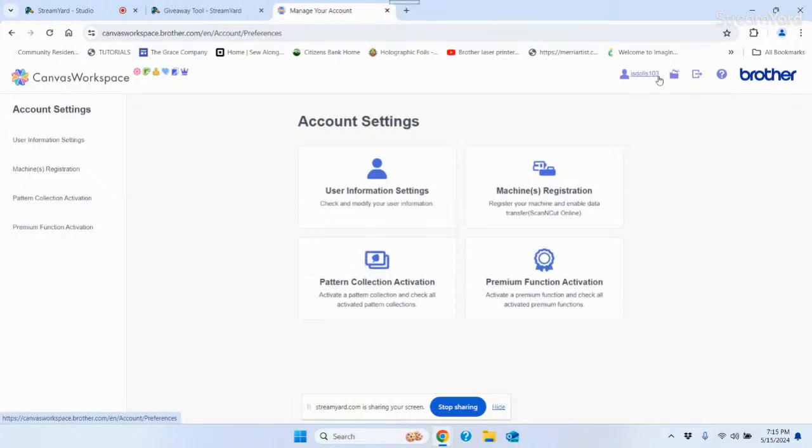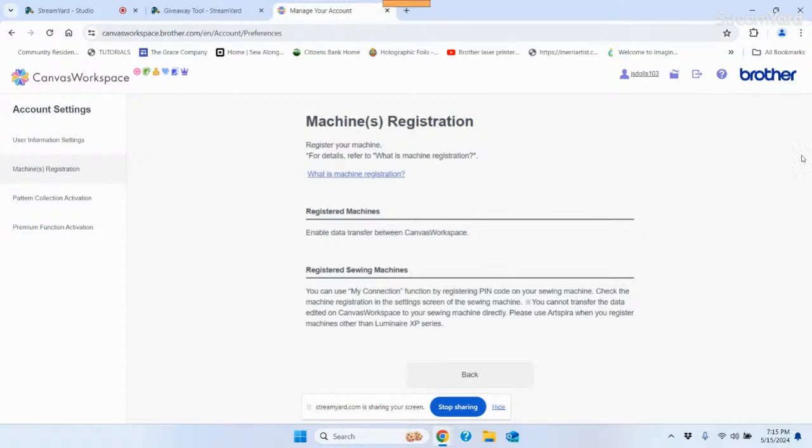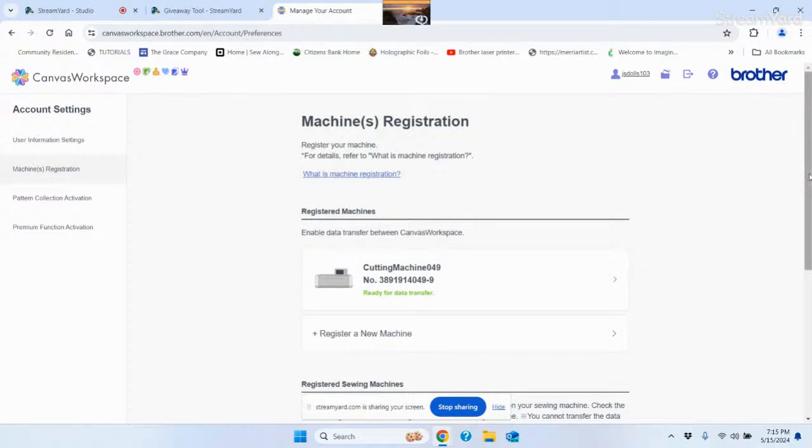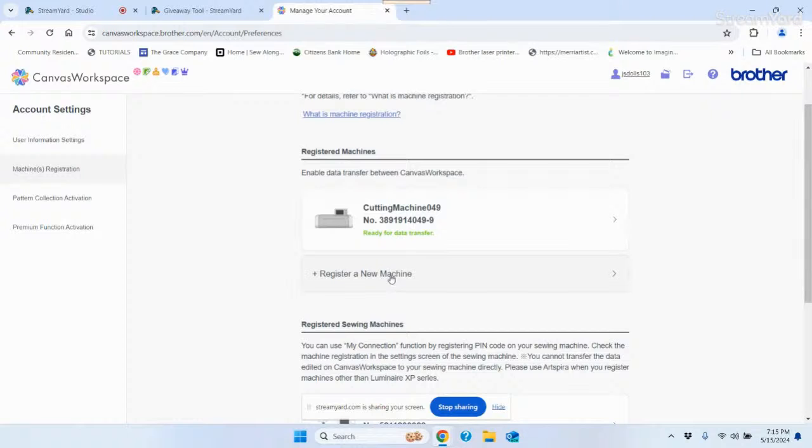And if I go to that in here and then hit machine registration, you can then go in and you can click register a new machine. And then it will walk you through registering your Canvas Workspace account to your machine so you can send things wirelessly. Okay, so it's not hard. I have also done a video on this that's specifically just this item. A lot of you probably have already done this.